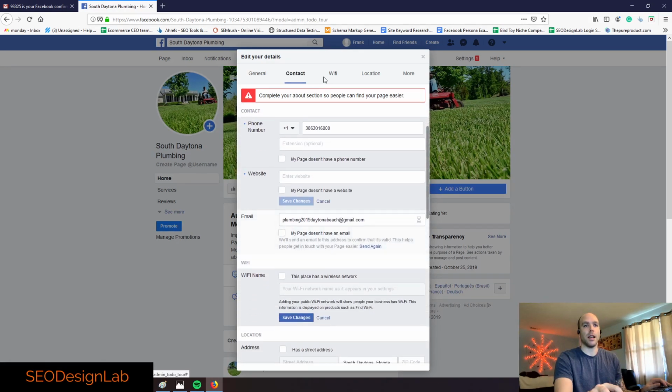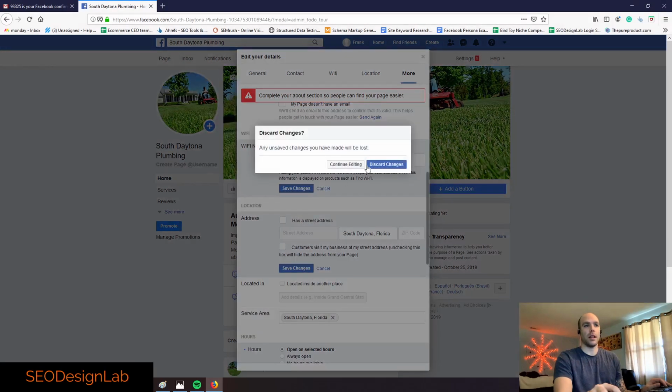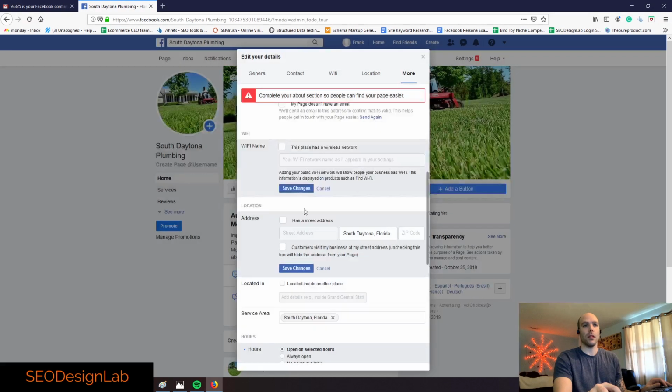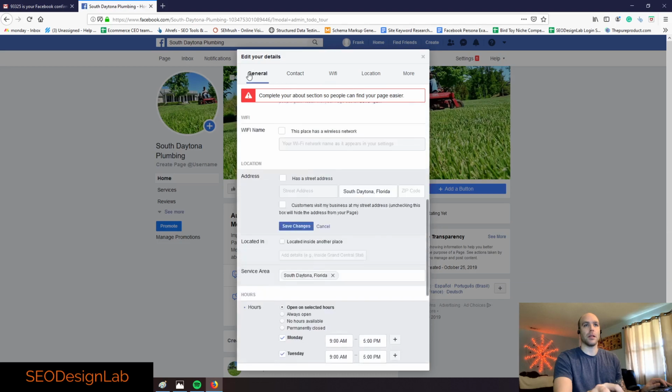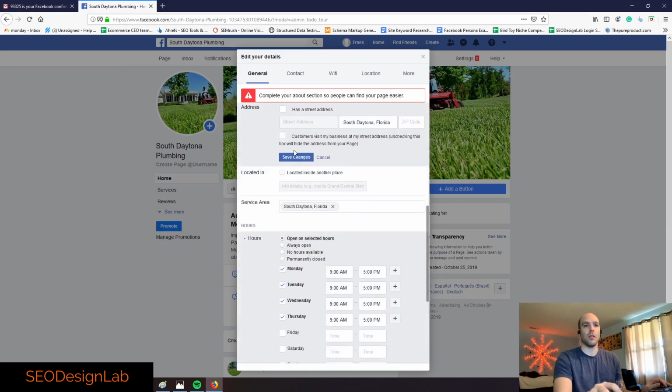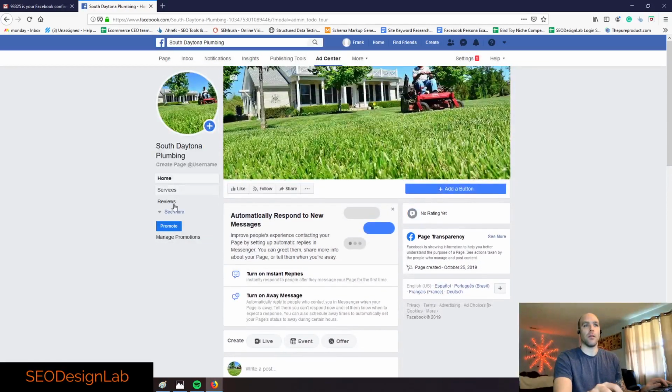And then you got contact information. Okay, so these are the same tabs that we just went through. Go ahead and close that out. Okay. I guess it's not saving somewhere. Save changes. There we go.